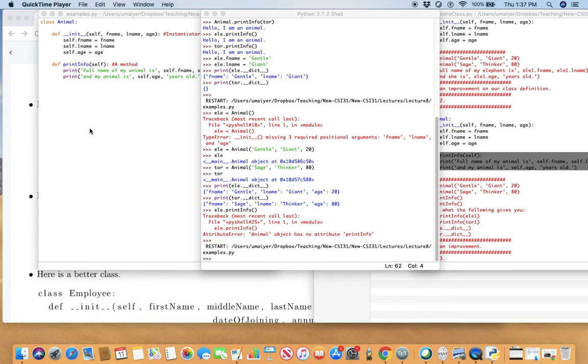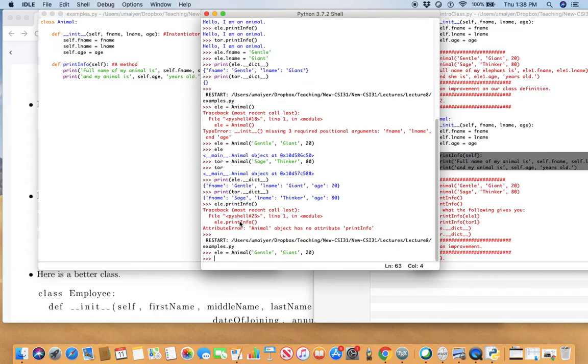Back. So I hope you have had some time to look at the more complex definition of class. You have an instantiator and you have print info. We have restarted it. So let me try constructing my elephant again, my tortoise again.